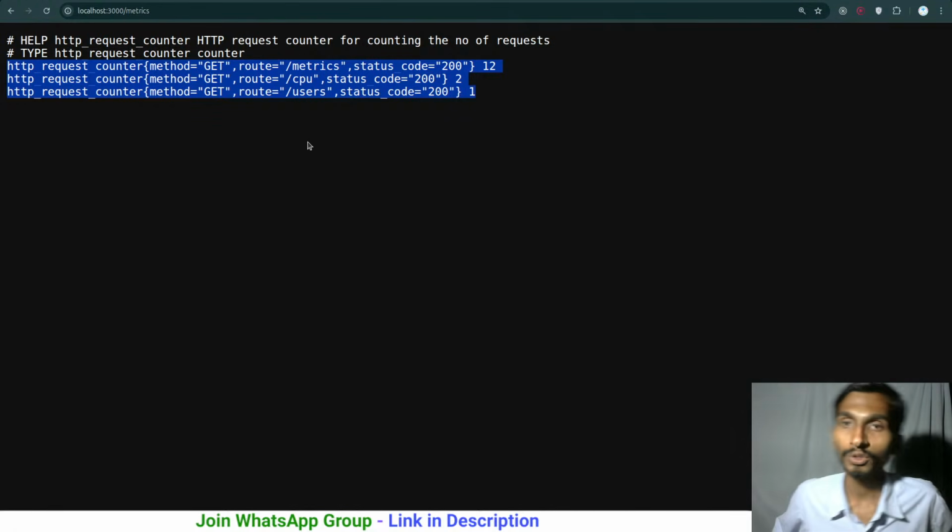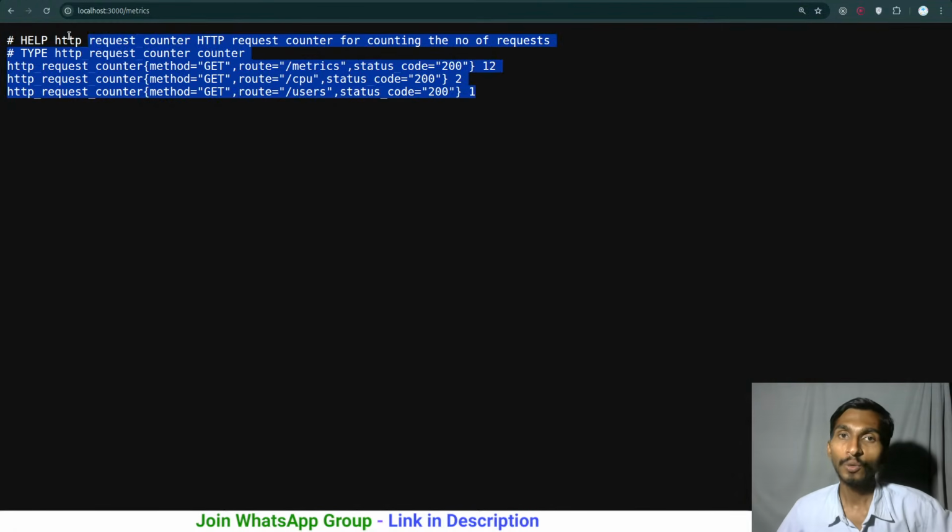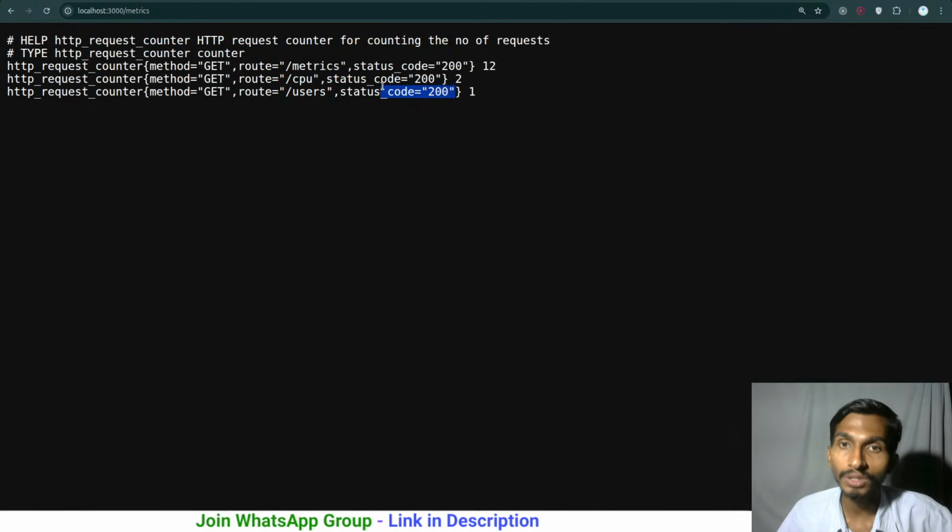So this way you can calculate all of them. You are not just getting total requests, you can calculate any time. You are getting the number of requests labeled based on method, route, and status code. If the status code changes, if there is a 400 status code, you will be getting something else.